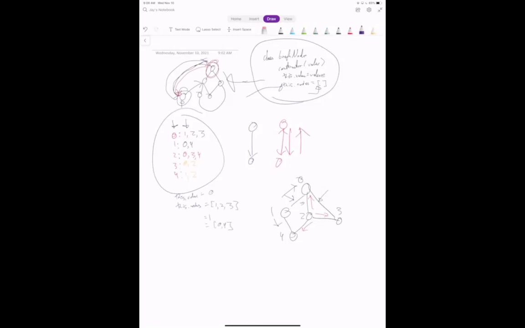But this might be its own data structure, right? Maybe it's like class adjacency list. And maybe that list is just built on this object that has the actual items laid out like this, and so on and so forth, right? So that's an adjacency list.